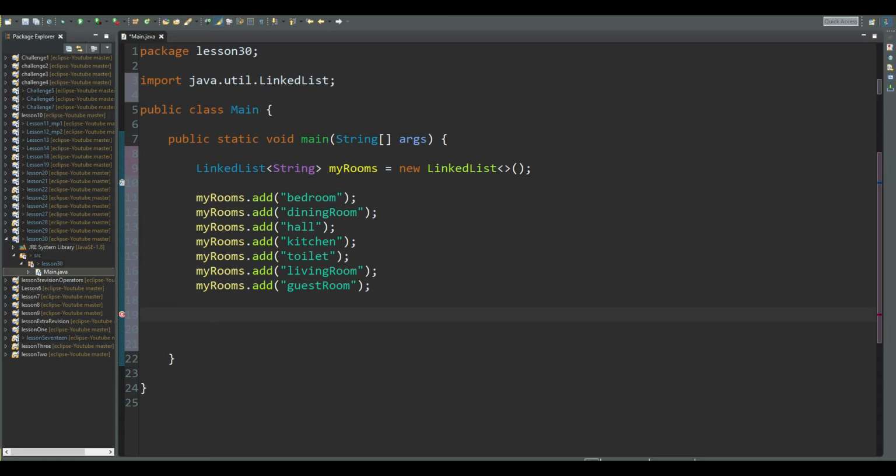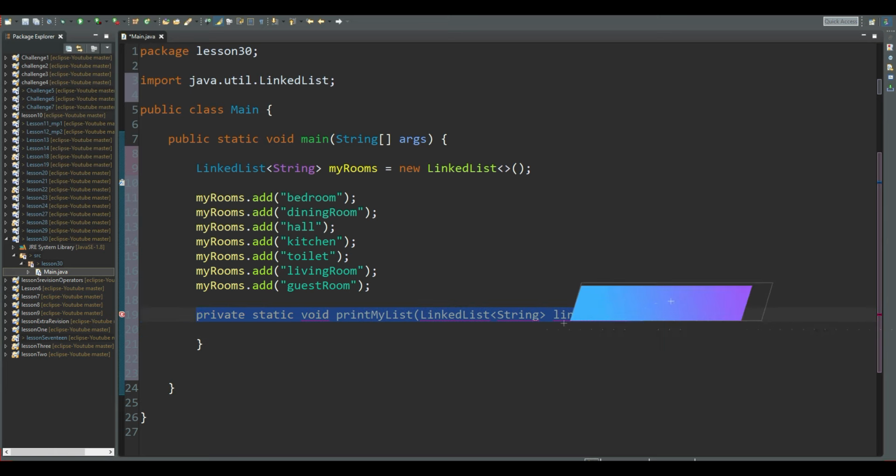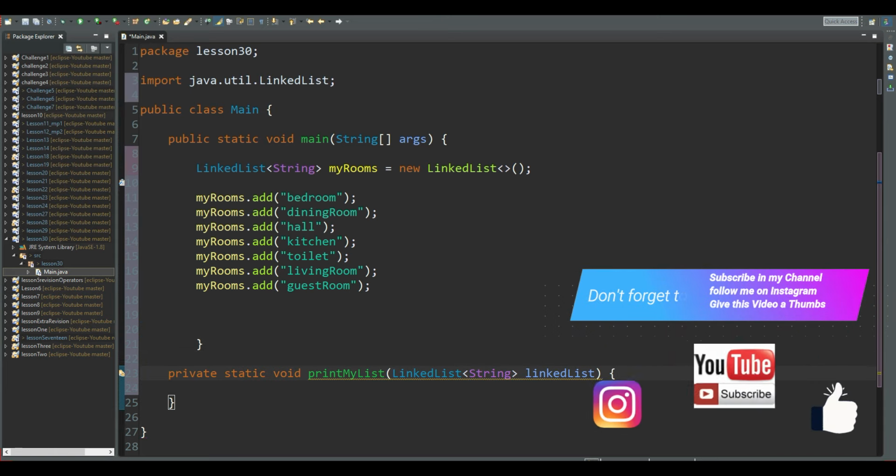To call an iterator, let us make a method. We will do a private static void print my list, and here we will have a linked list of string, because the object that we will put there is that, and let's say linked list. So this is going to go here, and now it works without problems.